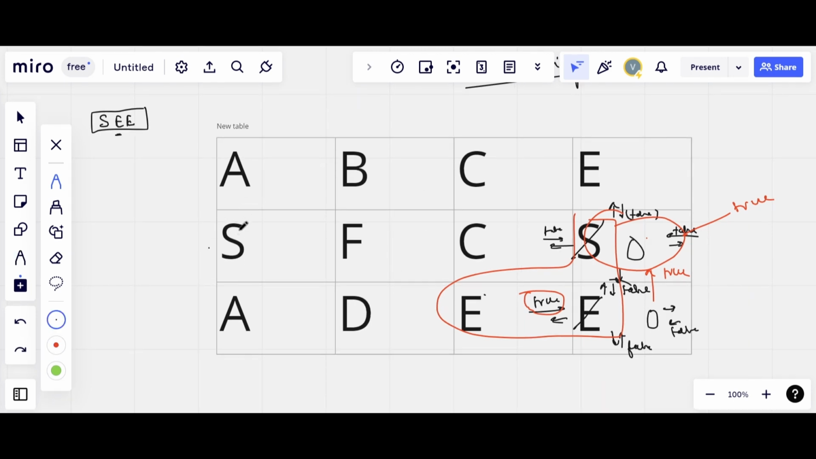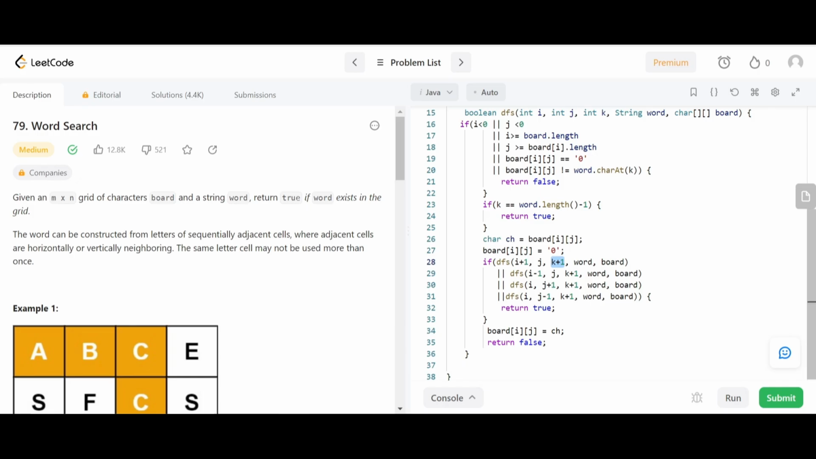So suppose we are at S. Now the first character of the word matches with the letter present in this cell. Now we perform the DFS in all the other four directions. When we perform the DFS in the other directions, for the character present in the next cell in any of the four directions, we have to match these letters with the second character of the word C.